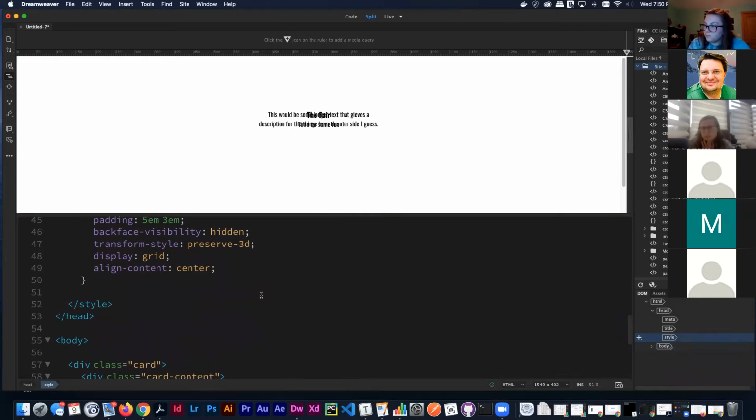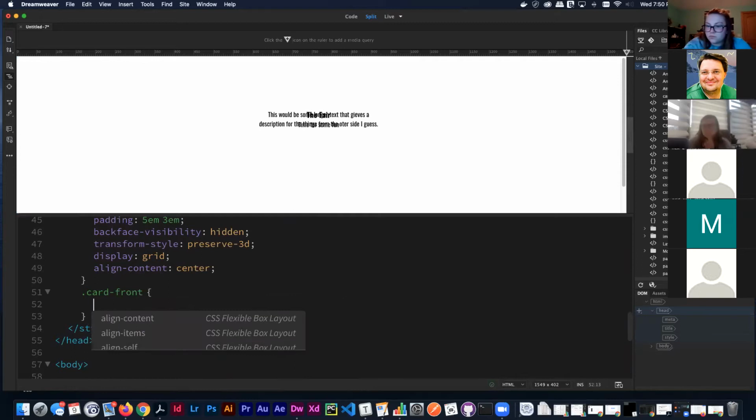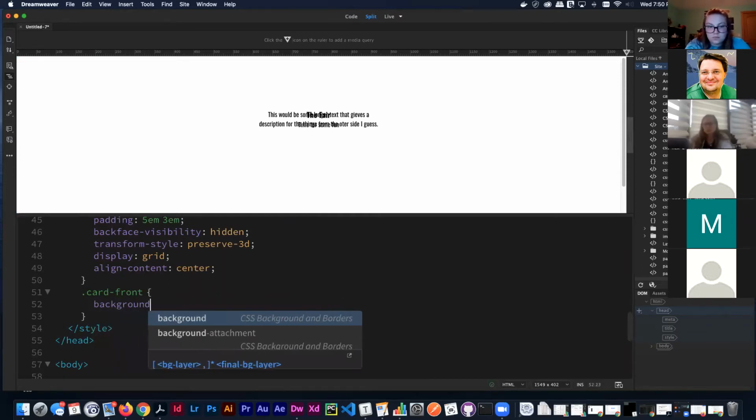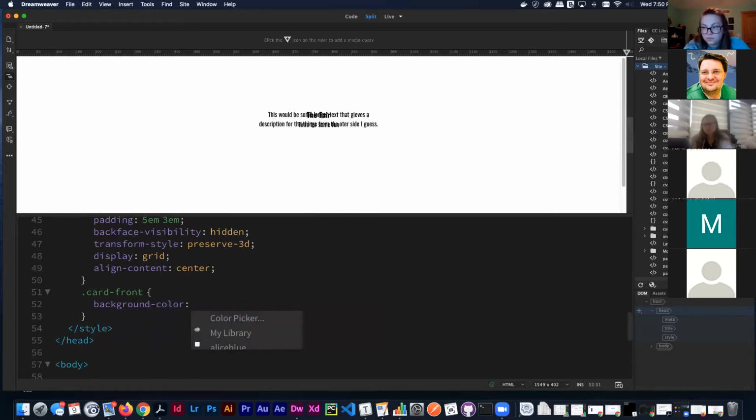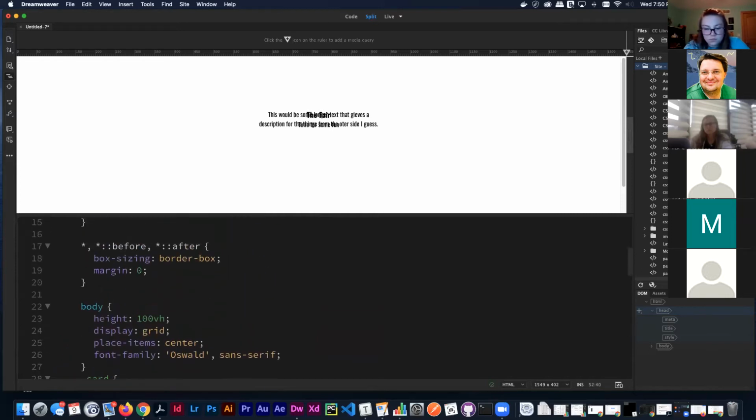Okay, then let's go to the front card. So card front, alone, and give it a background color. And this time we can use one of our variables we used. So in order to put it here, we have to call the var function. And inside there, we give it the name, color. This was the one we used, right? Yep.